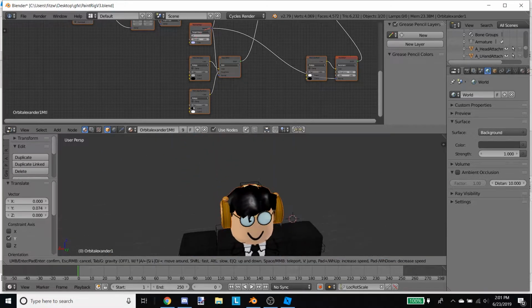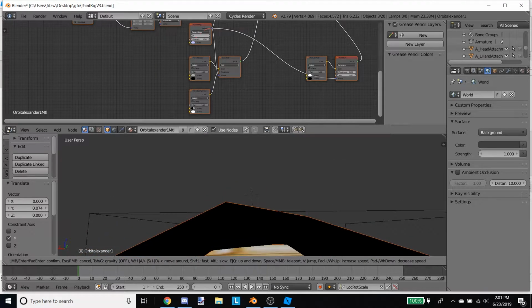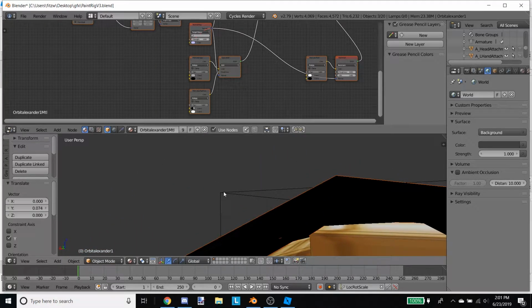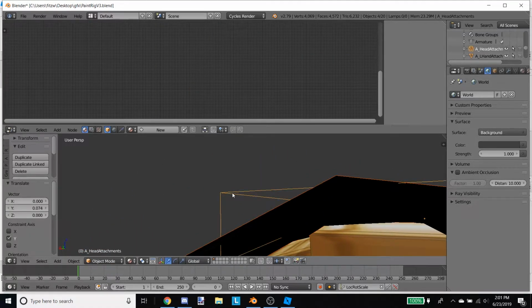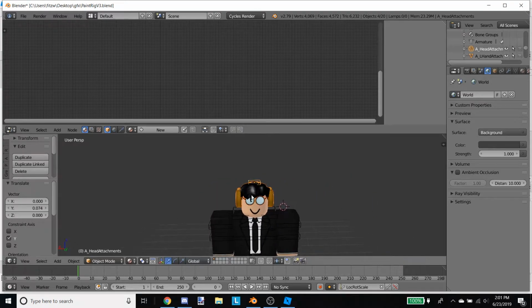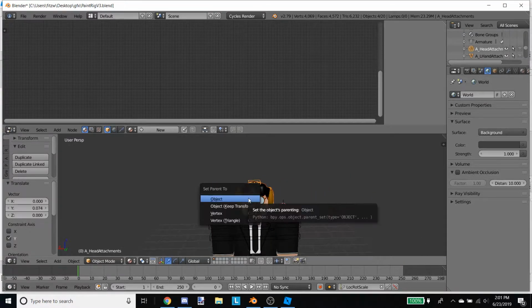Once you've moved them to your character correctly, you want to go into this black box thing. You want to Shift right click it. Once you've done that, you want to do Control P and then press Object.